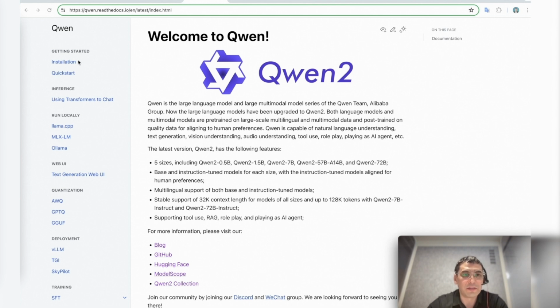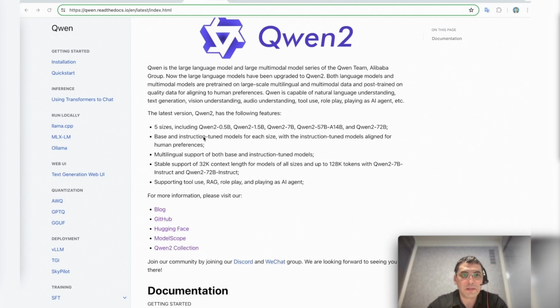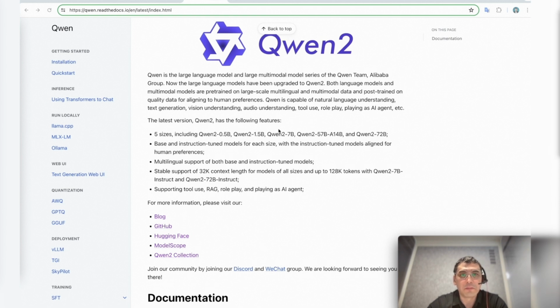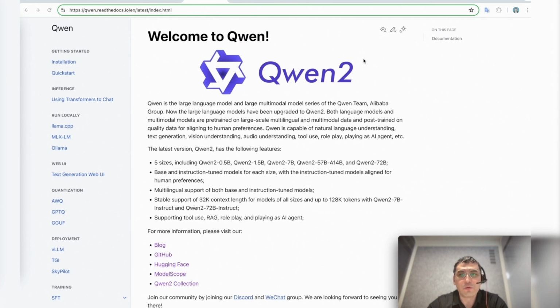tutorial website. There you can see a quick introduction, then Quickstart, then running with Ollama and other runners, and then deployment with vLLM and others, and quantization as well. So today we will have a look at some of them. But before then, let's see the Qwen model. What's the Qwen model? It's Qwen version 2.